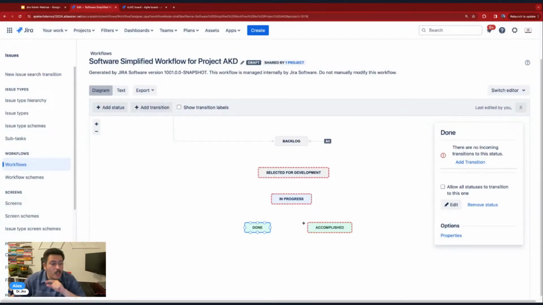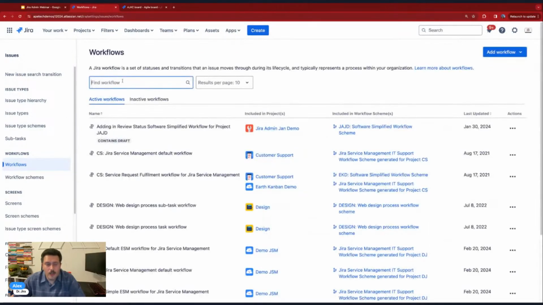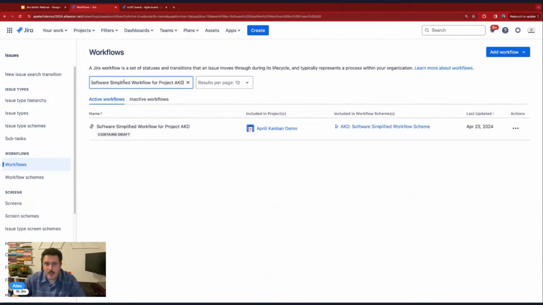So what you want to get used to doing is grabbing this title. And I like to copy it because I have really bad short-term memory, right? You want to grab that. You want to click on workflows over here on the left. And you want to go look for that workflow. It sounds counterintuitive because we were just in the workflow, but trust me, it's the only way to do it.